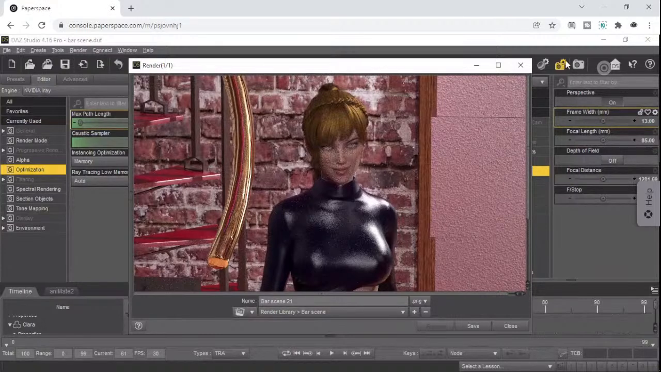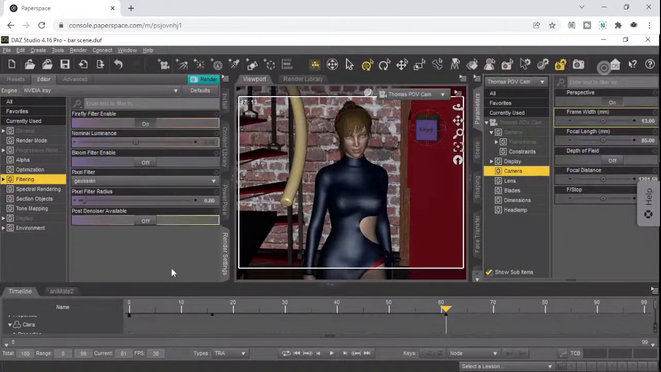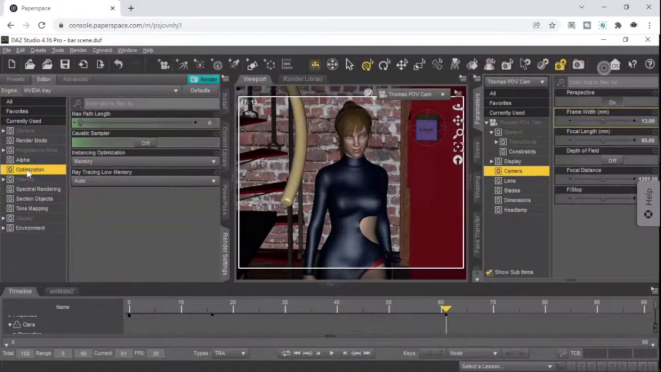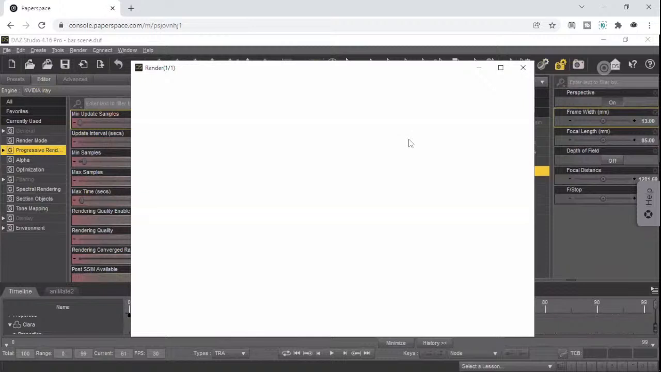Really? That's the final render? Okay, I need to figure out why, as that looks bad. So the question is, why does it look bad? Got that. Let's go to optimization. No, filtering. Yeah, we already got that. I thought I had it set to 5,000. I had it set to 500 iterations. That explains a lot. Okay, that's going to change it.